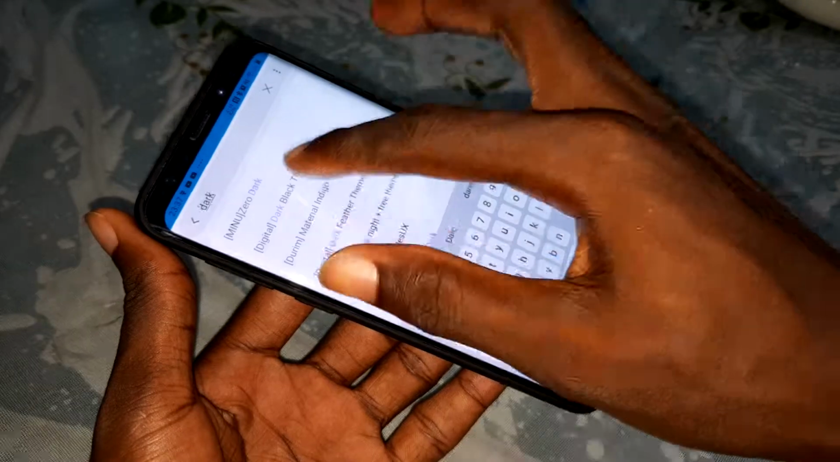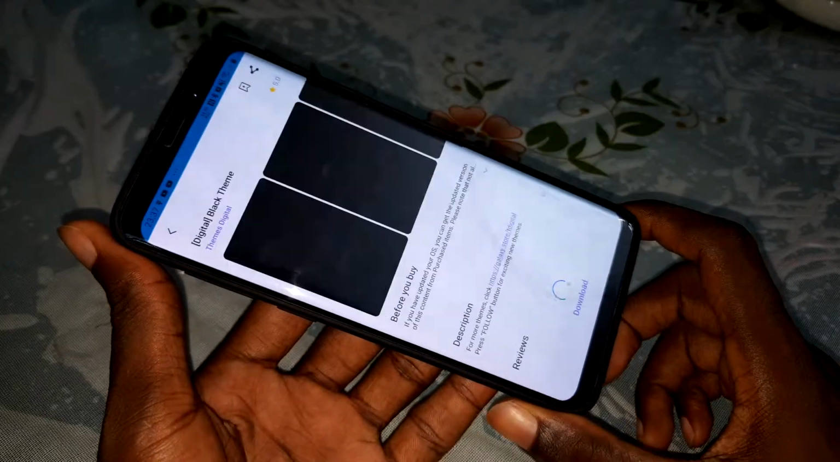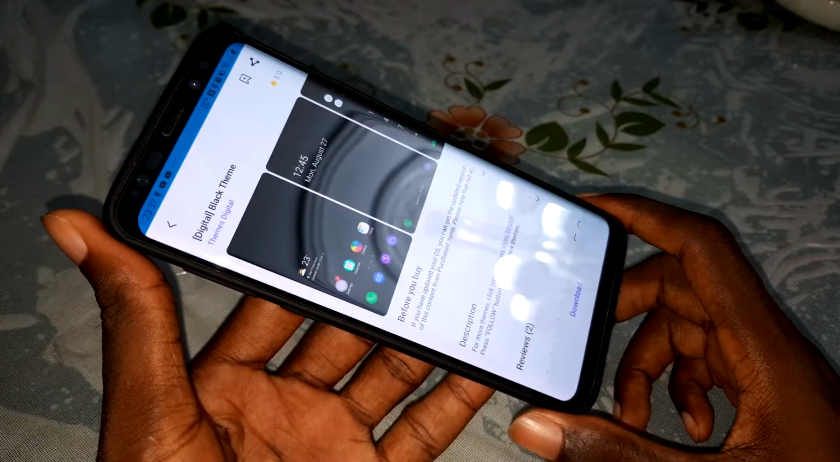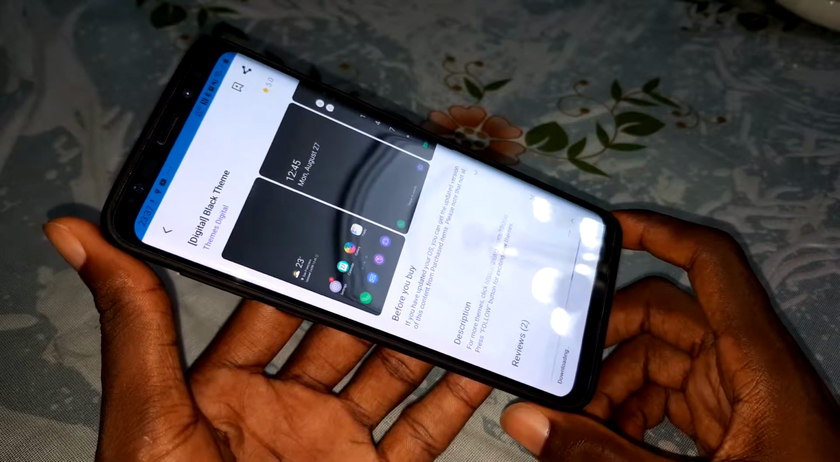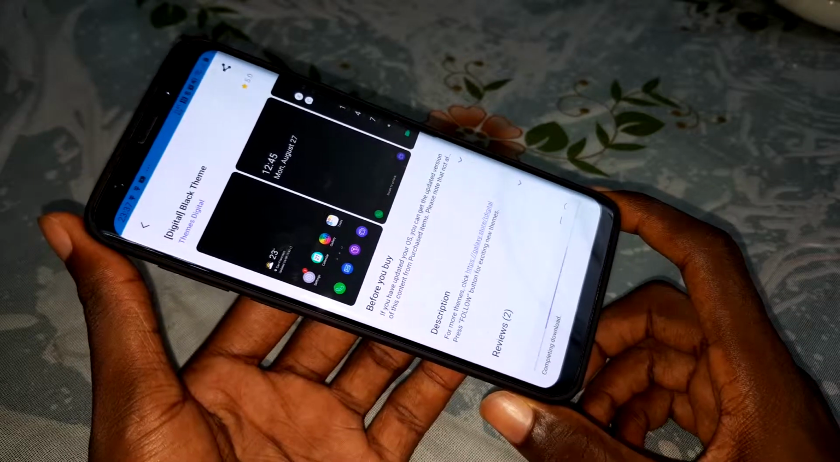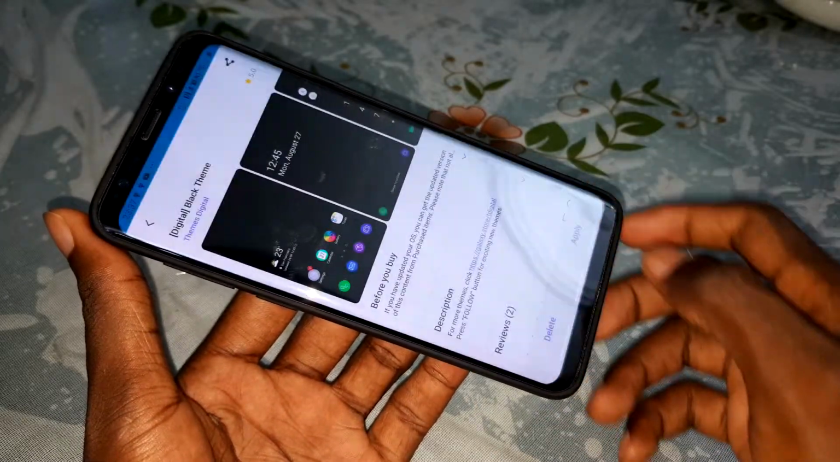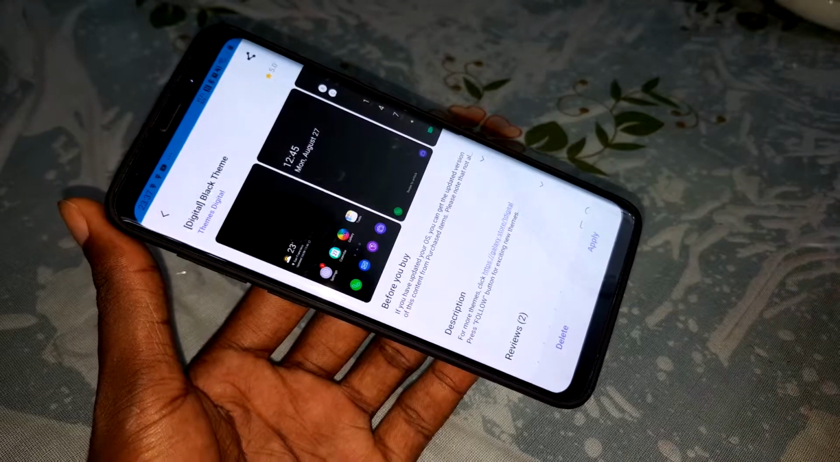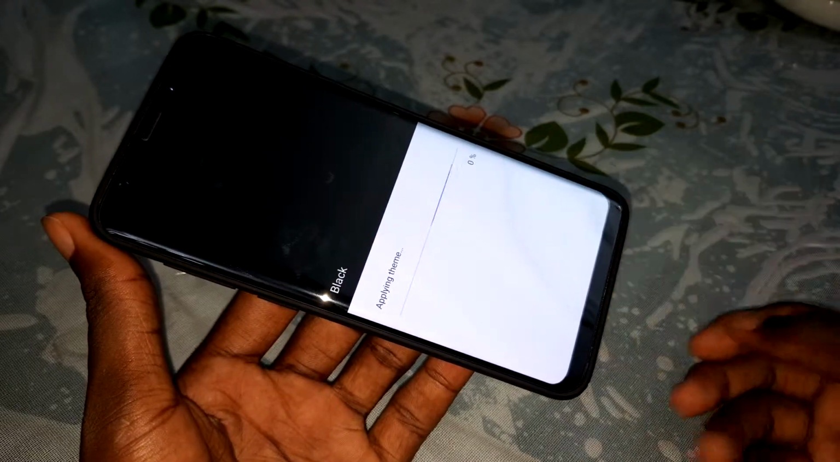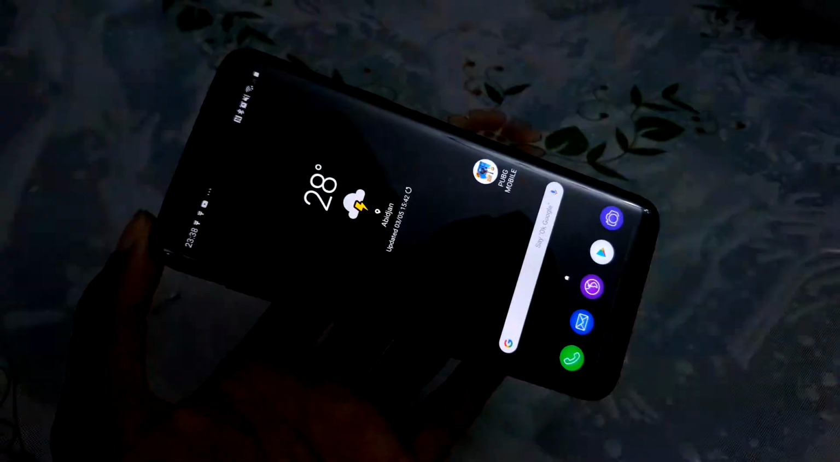For example, let me enter here the dark black theme. And there are many dark black themes here for you. For example, let's download this. And I will apply. Click on apply. Apply again. Let's do it. Get ready to see this.